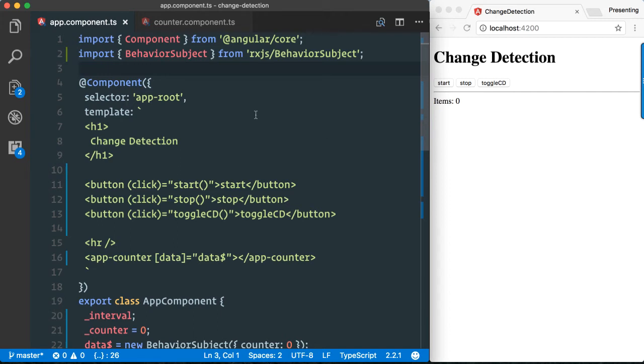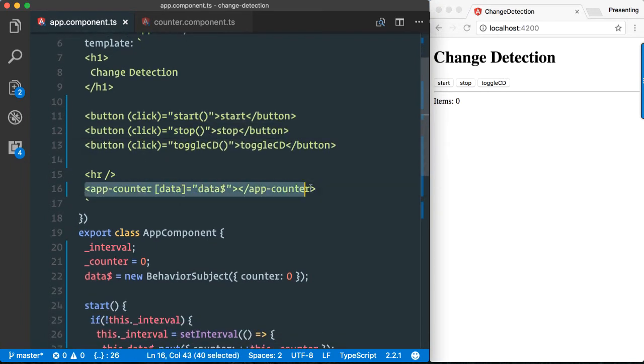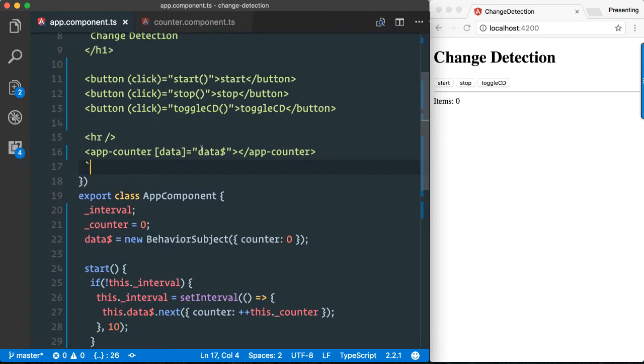So in this simple application, we have basically two components. We have the app component and the camera component. And our app component basically has some start and stop buttons, which we will see in a minute what they are for. Then we have our app counter component. And what it gets is actually an observable stream in the form of a behavior subject.